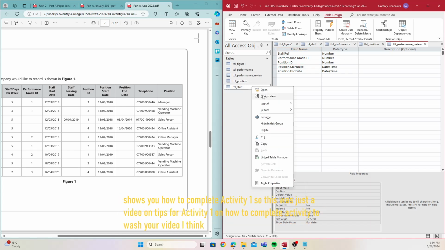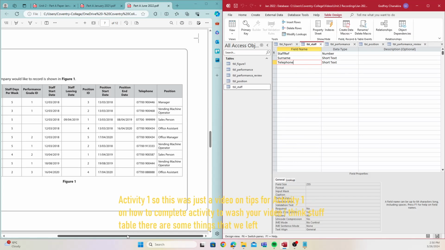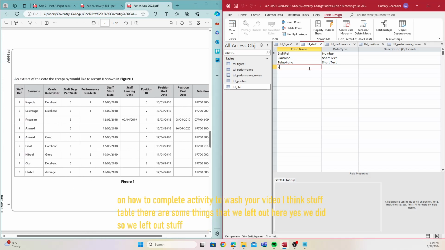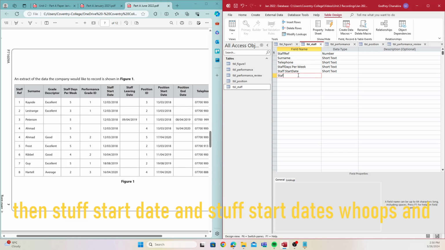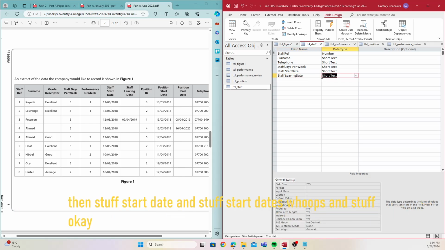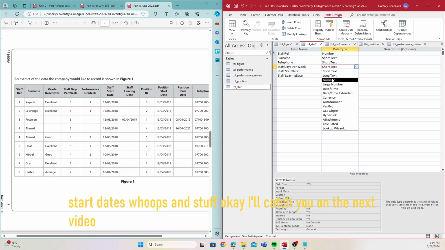I think staff table, there are some things that we left out here. Yes, we did. So we left out staff days per week, then staff start date and staff leaving date. Okay, I'll catch you on the next video. I'll just change this to date, I'll change this to number, and change this to date and time.